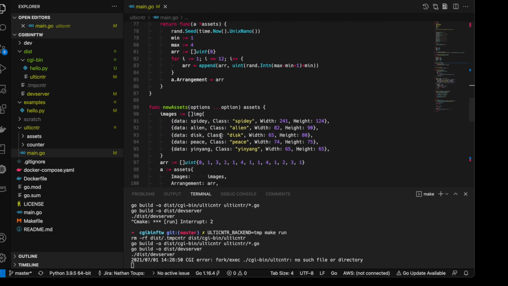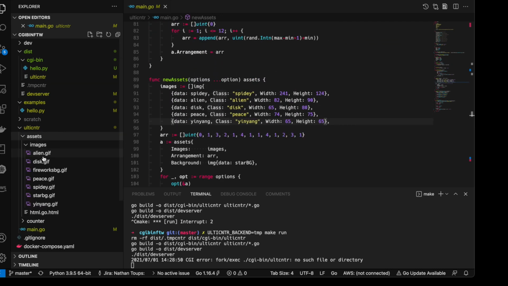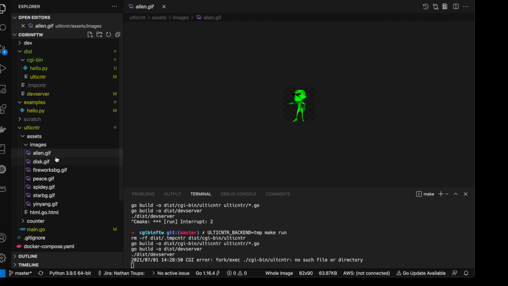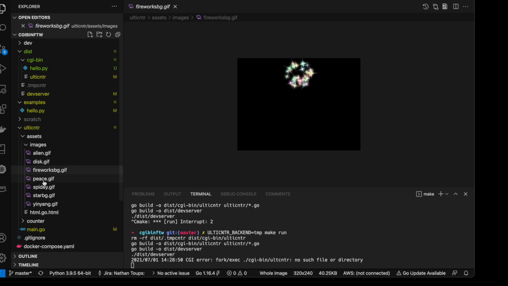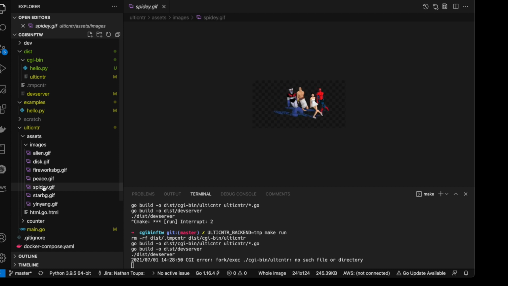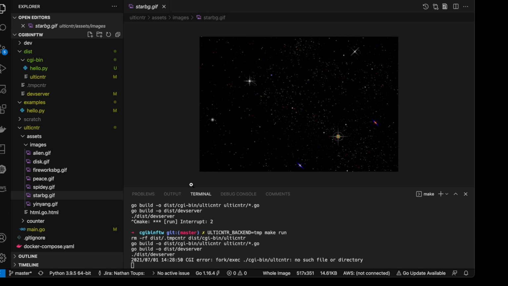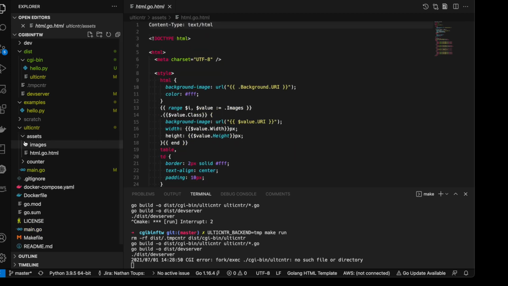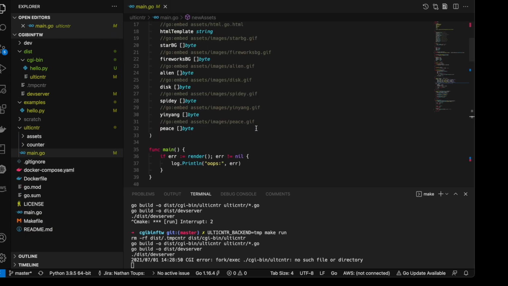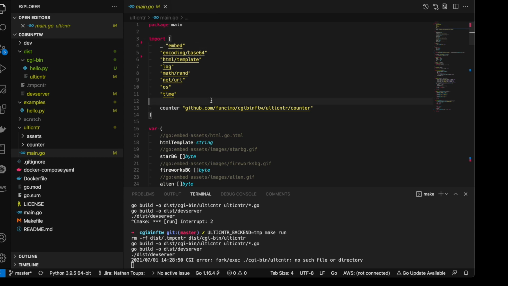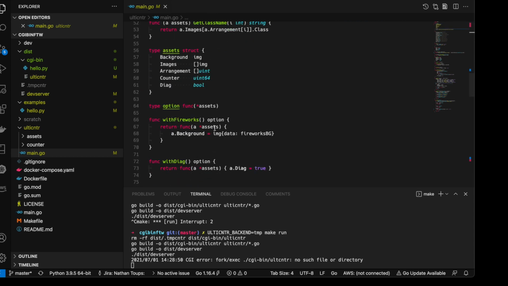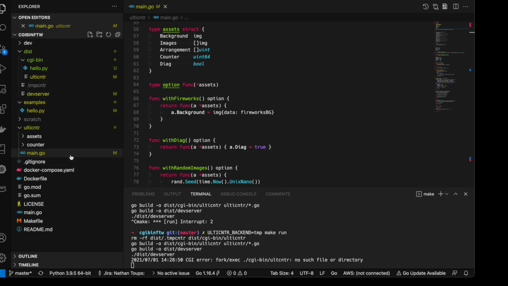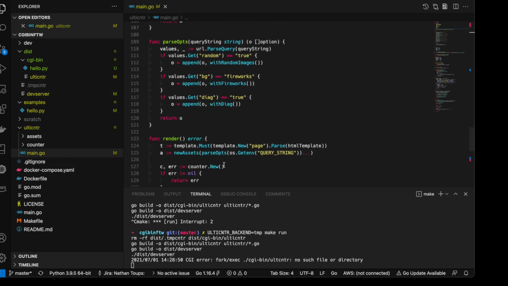So as you can see, I've written a bunch of code. We've gathered some assets. These are the ones that I ended up picking. We've got beautiful alien, spinning diskette, fireworks background, peace sign, dancing Spider-Man and the gang. We found this beautiful, beautiful starry background and a yin-yang. I've also templated out the entire website, and we are going to be using a feature of Go, which is called embed, which is actually a pretty new feature of Go. We're actually embedding all of the assets into a single binary. So that means that everything, images, the HTML template, everything lives inside of a single file.